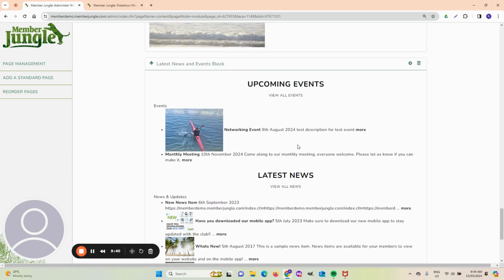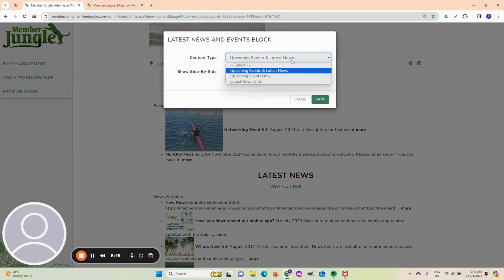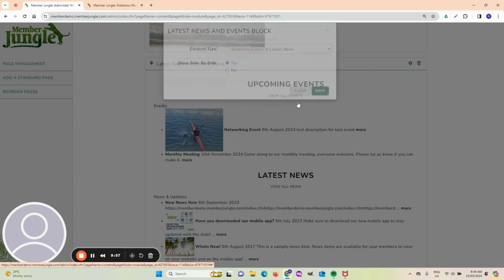This one here is our latest news and events block. So again, it just pulls the information directly from the events module and the news module. And clicking on the cog here, we've just got the option if we want to display both, events only or news only, and if we want it side by side, or otherwise it stacks one above the other like this one.